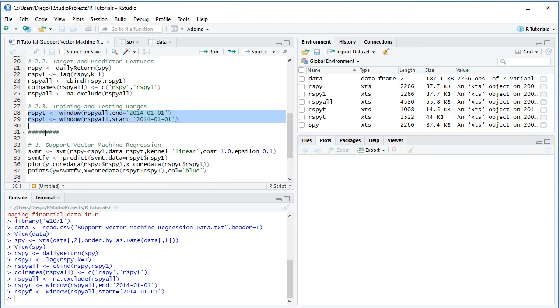So now that we have the data ready, we can continue to calculate the support vector machine regression. For that, we create this variable, SVMT, for support vector machine, and this is done within the training range. We'll be using the svm function, and first of all, we have the formula which describes the relationship between the target feature explained by the predictor feature. Target feature, RSPY, predictor feature, RSPY1. Data is the one found within the training range, RSPYT, and then we have as kernel a linear kernel, and we'll be using as its corresponding parameters cost equals 1 and epsilon equals 0.1.